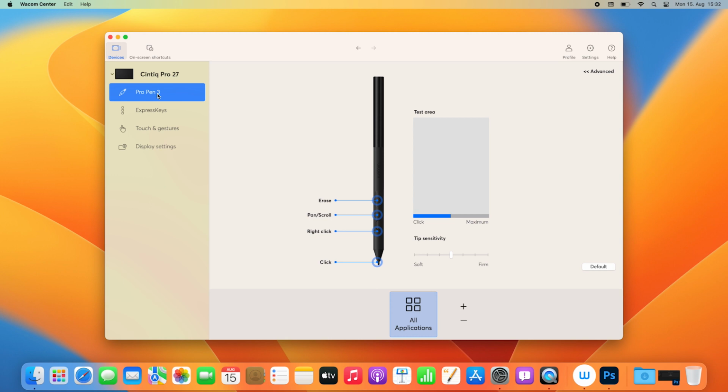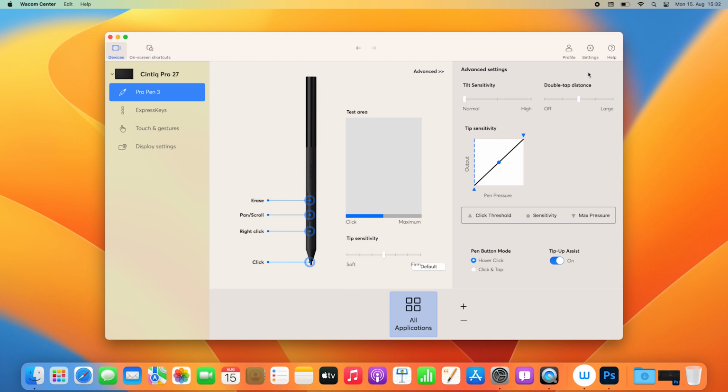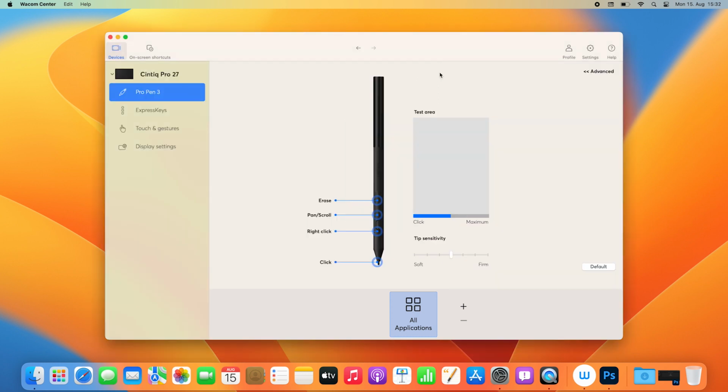This is the basic settings, and you will find also more advanced settings if you click on the arrows here, where you can basically adjust the tilt sensitivity in a more sophisticated way by working on the pressure curve. But let's start with the basic things first.